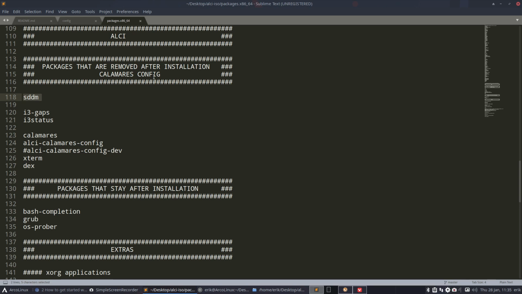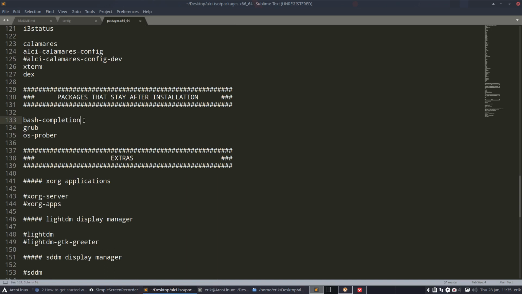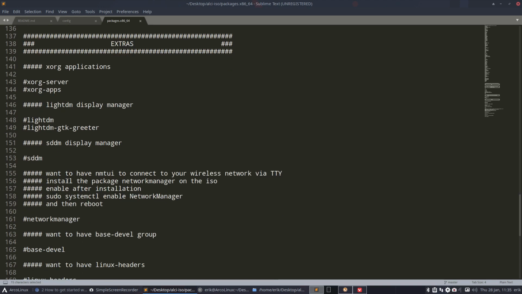That's there already. That's a project of the B's, right? But anyway, you can try out some stuff. We do like bash completion, which is not part of the ArcoLinux ISO, but hey, I was getting frustrated. And for grub, we need os-prober if you have more systems. But the rest is all hashtagged out.